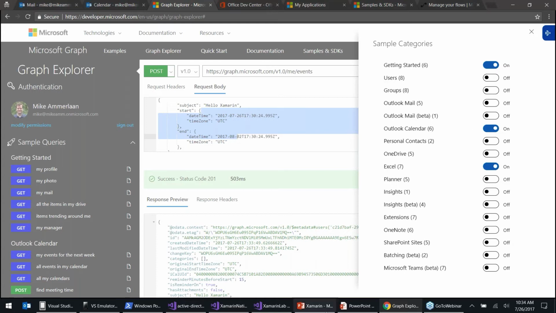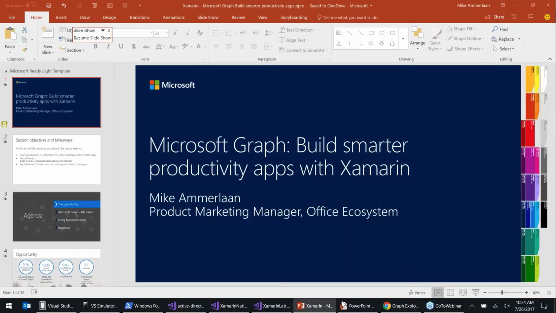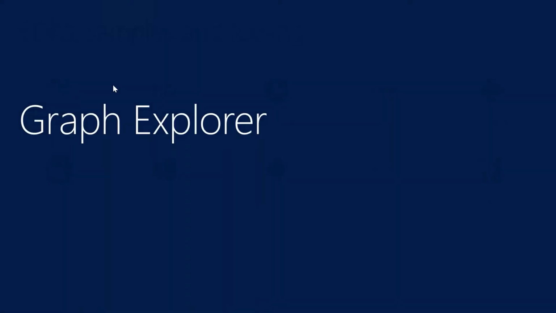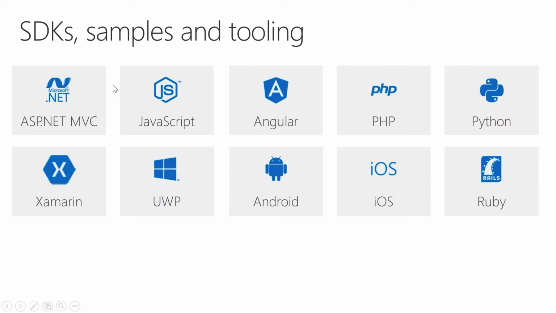Okay, so that's just a brief, quick look at just working with the endpoints. Now, as we were talking about, there are a number of different SDKs. So, there's server-side SDKs for things like ASP.NET, for things like PHP and Python and Ruby. There's obviously client SDKs if you want to work with iOS or Android or UWP natively. We have basically a .NET SDK that supports .NET Standard 1.1, so it works inside of Xamarin, and we're going to be talking about that in more detail. But there are a number of different SDKs that are available.